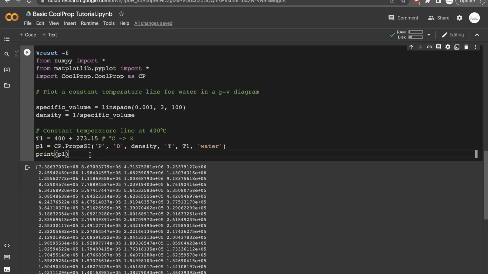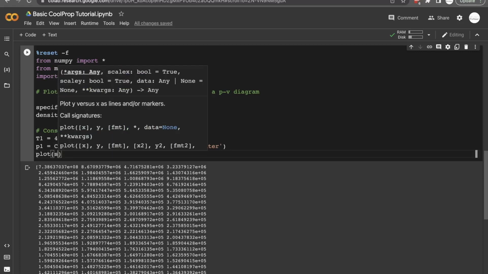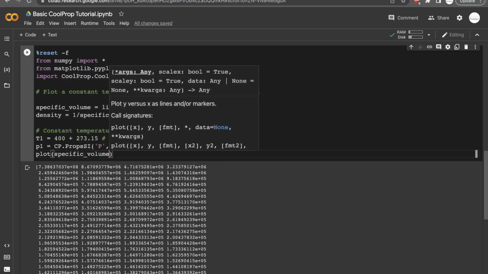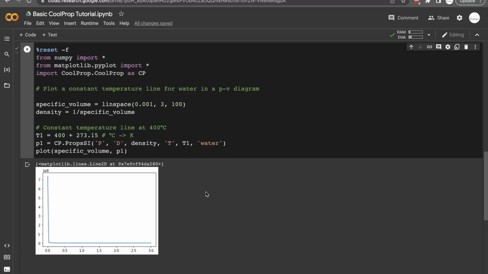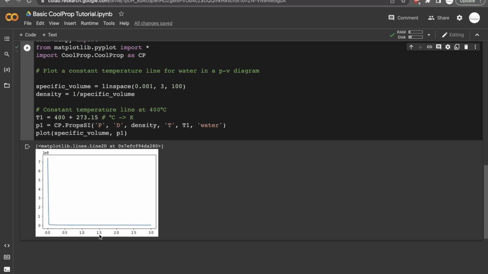So let's try to plot this instead of printing out the values. And this is a PV diagram, which means that the specific volume is on the x-axis and the pressure is on the y-axis. So we can plot this. And honestly, what we end up with is not very exciting. So we're going to do something else.